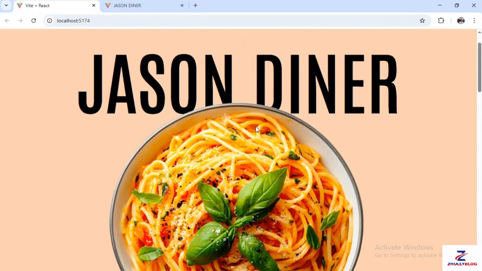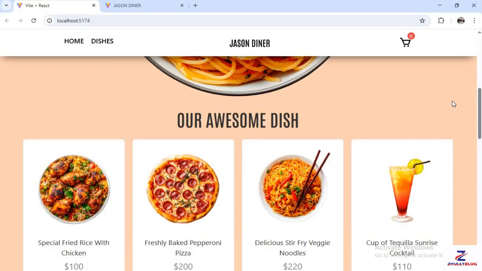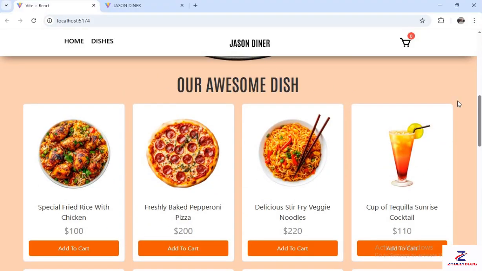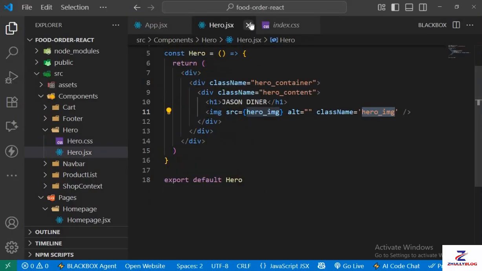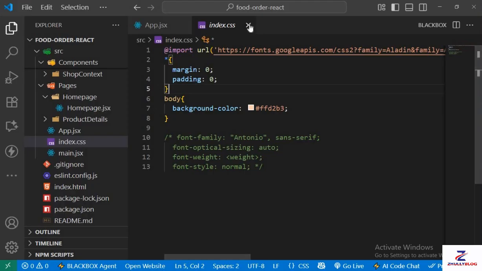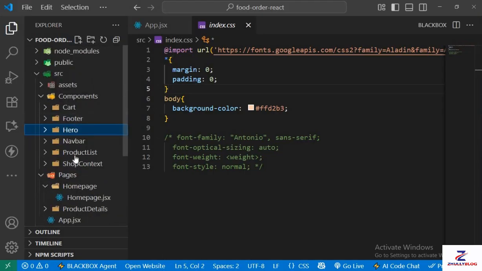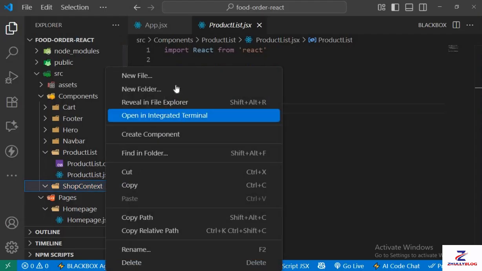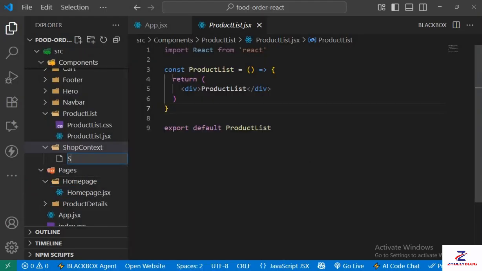Okay, so now that we're done with the hero section, the next thing is the food display. So I'm going to close this as well, and then we're going to open our product list, which is where we're going to be displaying the food card. But before this, we need to work on the context. Okay, so let me create shop context dot jsx.